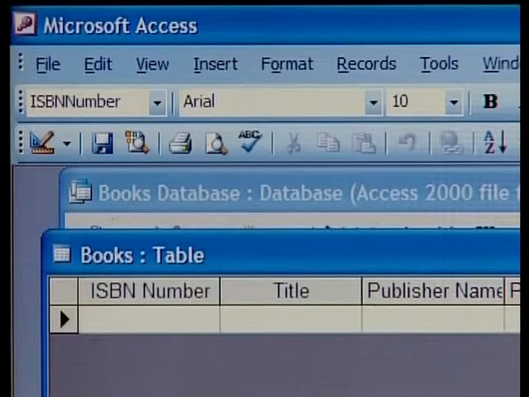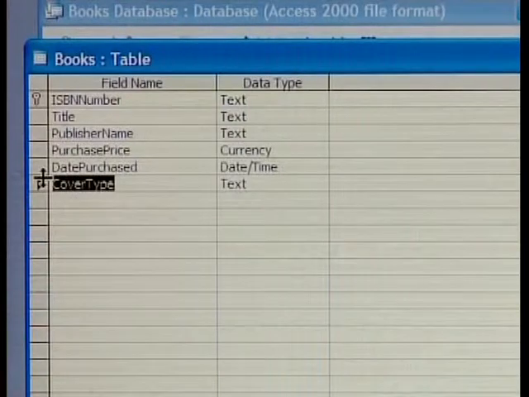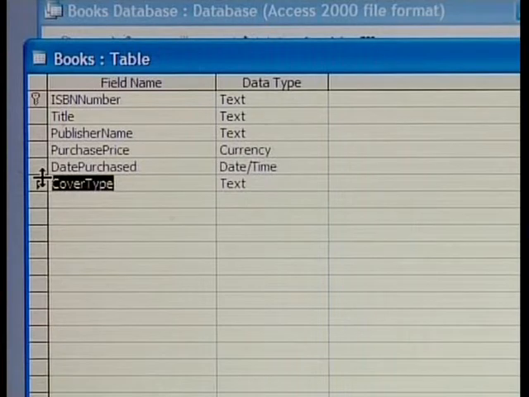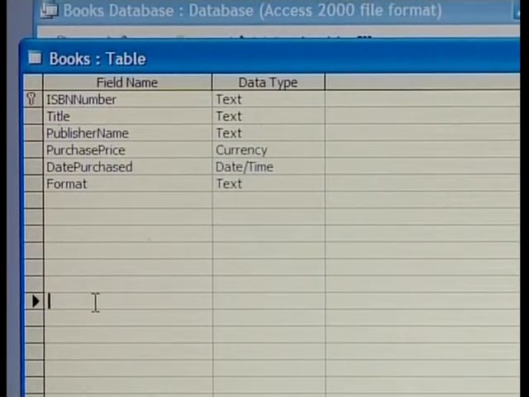In Table Design View, you can create an entire table from scratch or add, delete, or customize the fields in an existing table. We started by using the wizard, and therefore we have a couple of field names already. To illustrate how you can use the table design view to modify the table design, we're going to make a couple of changes. Let's rename the field cover type to format. You simply delete the current name of the field and type in a new name.